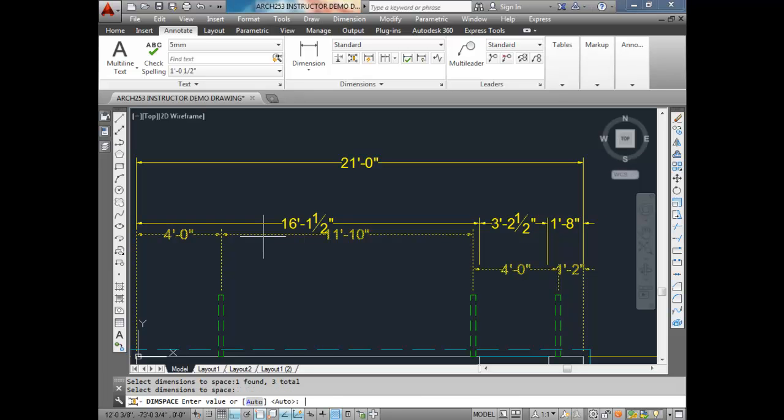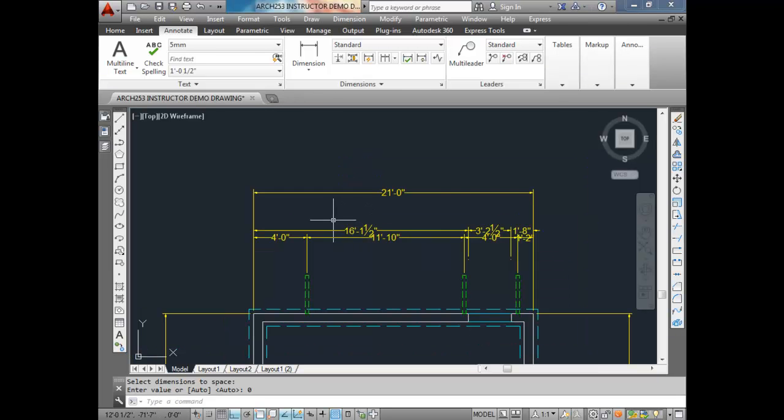And after I press enter, it's going to ask me what space do you want to use? What value? How far apart do you want these dimensions to be? Well, I want them to be on the same line, so I'm going to choose 0 for that one. Now watch what happens when I press enter. You'll notice that it brings everything perfectly in line. Now it's a little bit messy still, I know, because I got this one really close.